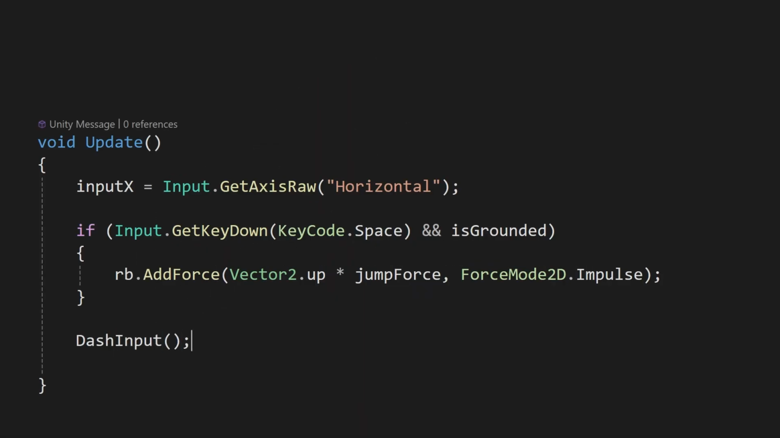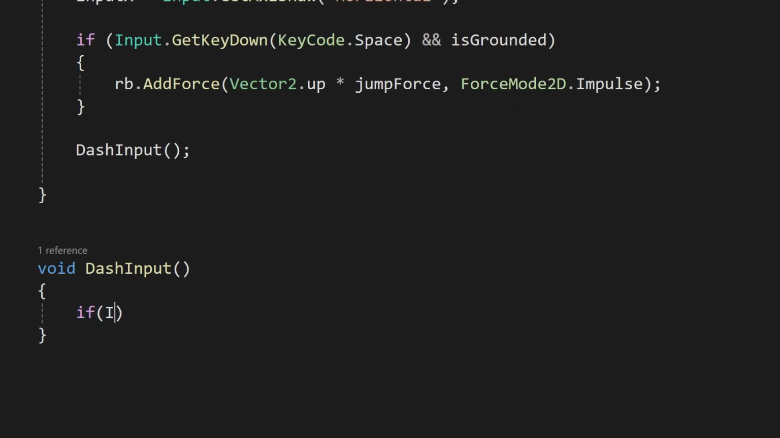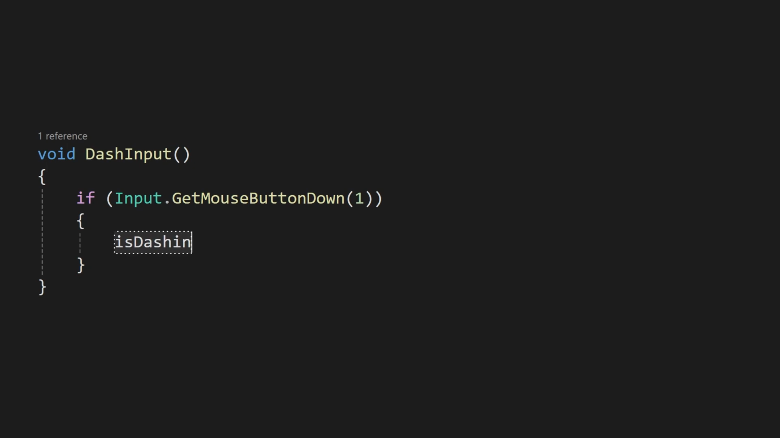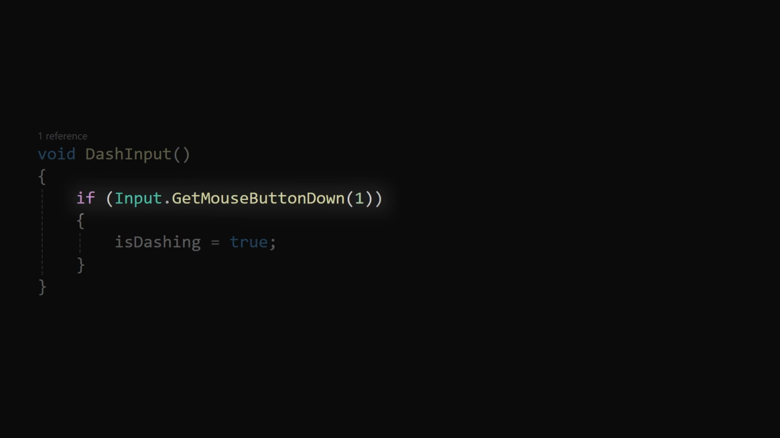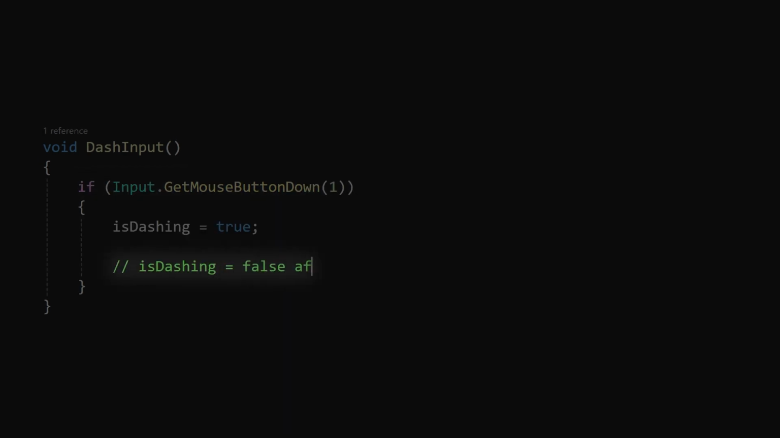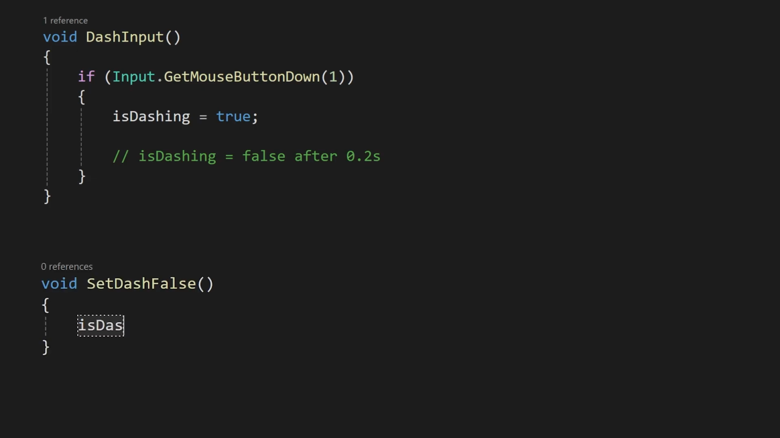So in our update method, we're gonna create an if statement which checks on whether we press the right mouse button this time. And if we do, then we set a bool is dashing to true. Obviously, we need to create a bool for that. In this one frame where we press the mouse button, our bool will be set to true. And we want it to be set to false after, let's say, 0.2 seconds. So let's create another method, and this method is just to set our dash to false again. We're gonna invoke this method after 0.2 seconds.